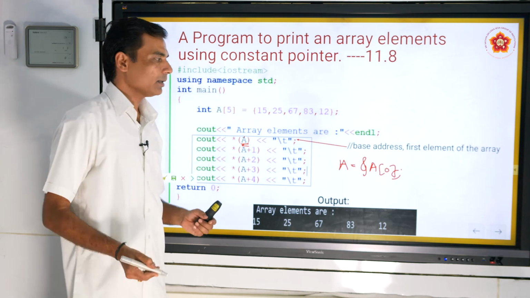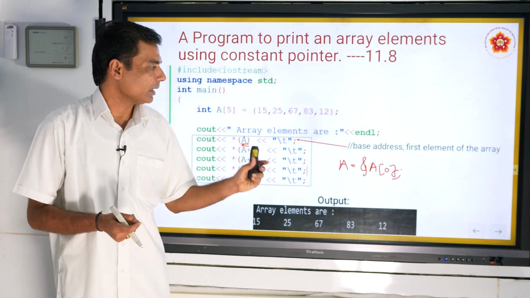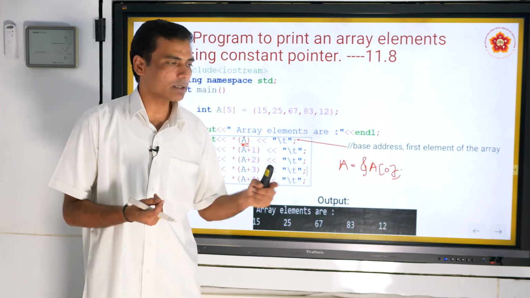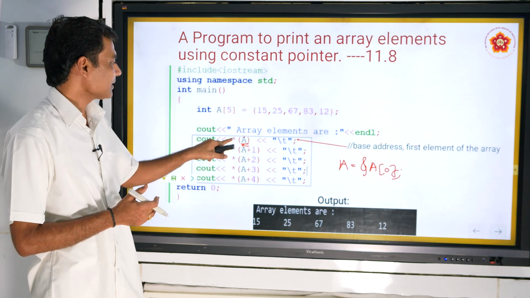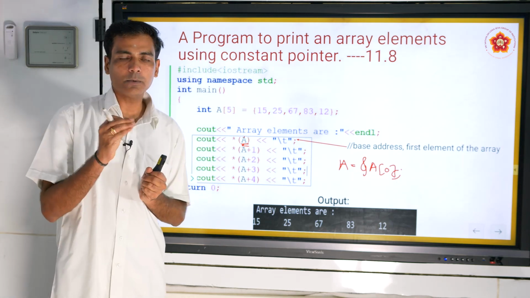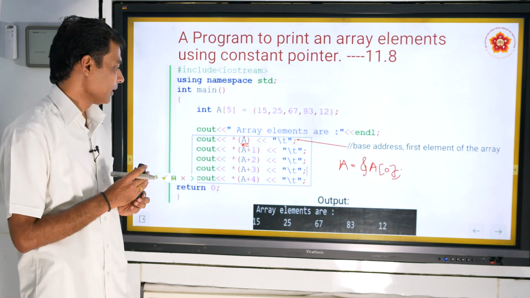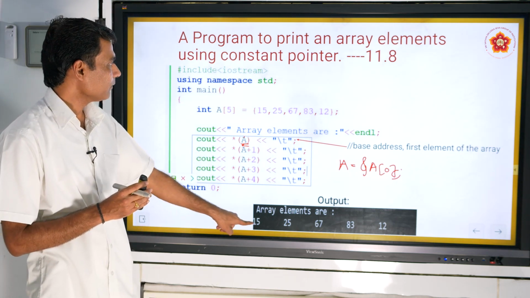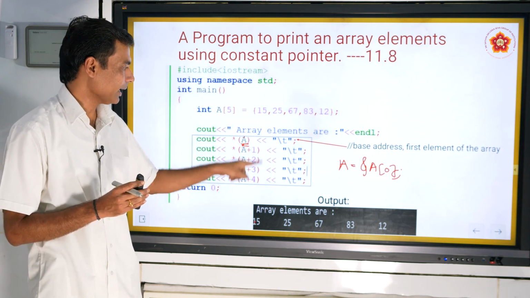That means if we consider A as a pointer, the name of the array, then what it stores is the address of the first element of the array. So that's why star A means we are going to access the value which is stored at index 0 in an array. So that's why here it is printing the first value, that is 15, the first value in an array.